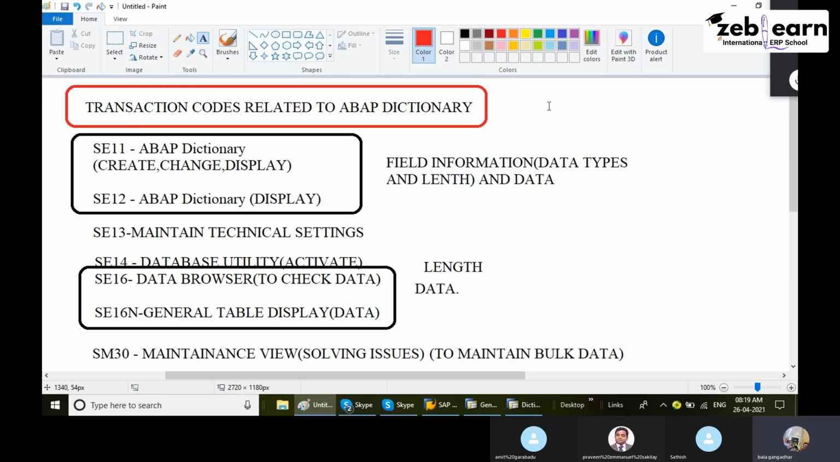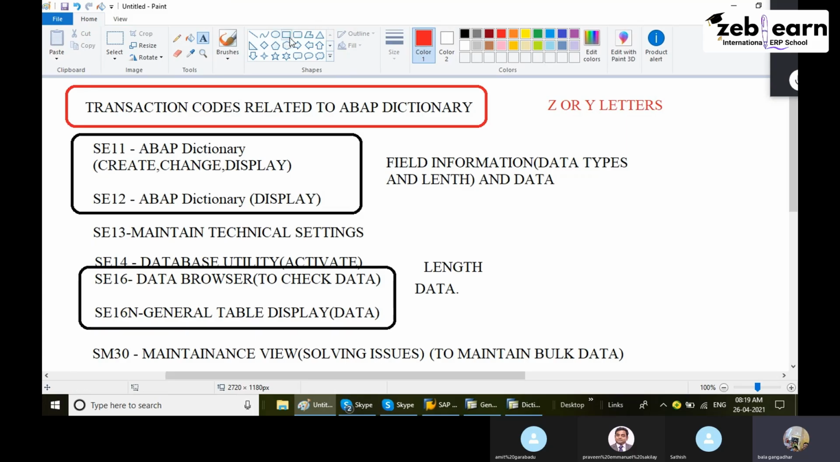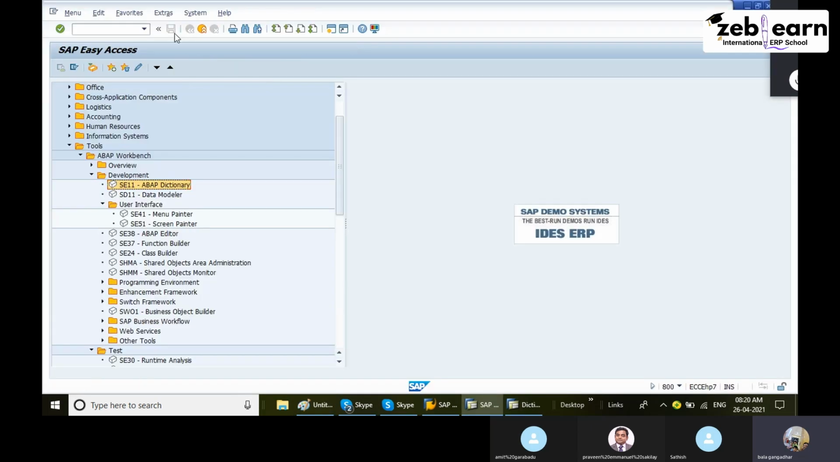Customized transaction codes are nothing but those starting with either Z or Y letters. We can start with these two letters only, and that is our customized transaction codes. Let me show one, which I have shown in the last class also.